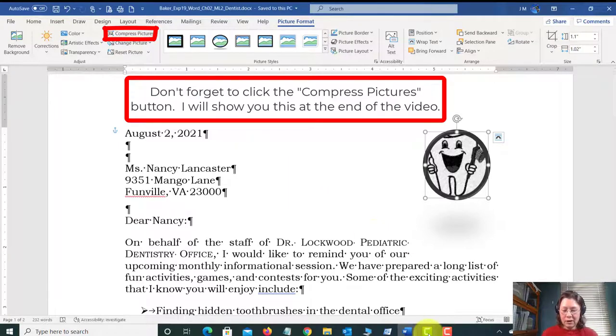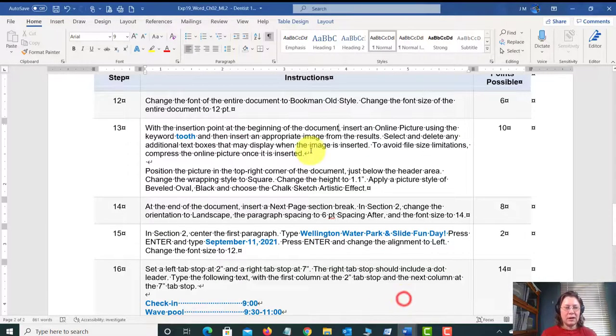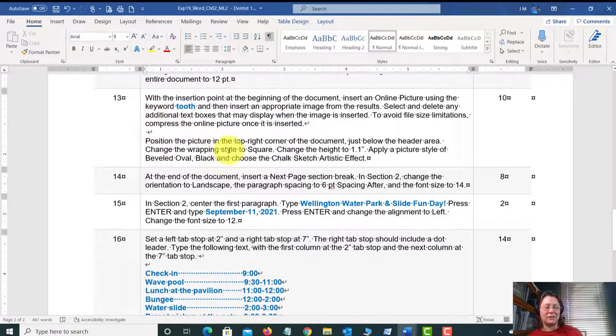Did we do everything? Use that as a checklist, and I think we finished. That was a big one. Lucky 13, so hopefully that was helpful.